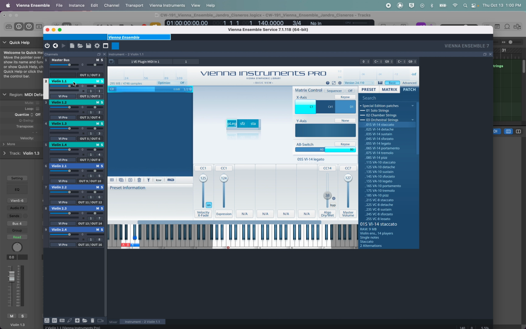Everything is color coded. We have my MIDI channels 1, 2, 3, 4, 5, 6, 7, 8. That's correct. Output 1, 2, 3 and 4, 5 and 6, 7 and 8, 9 and 10, 11 and 12, 13, 14, 15, 16. Perfect. So we have our violin 1s and violin 2s all ready to go.